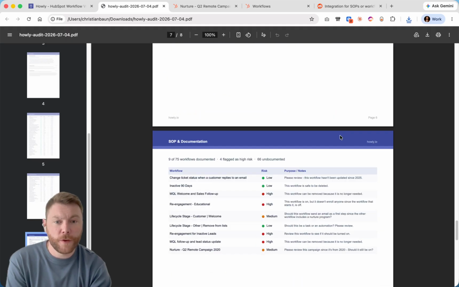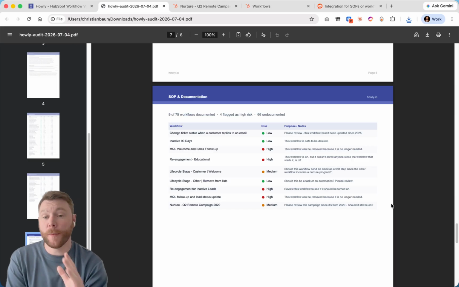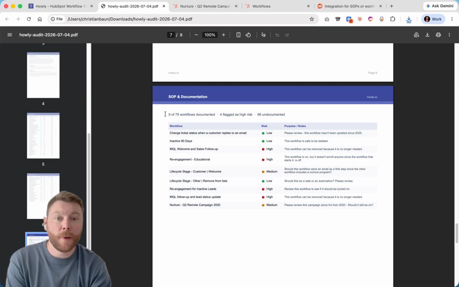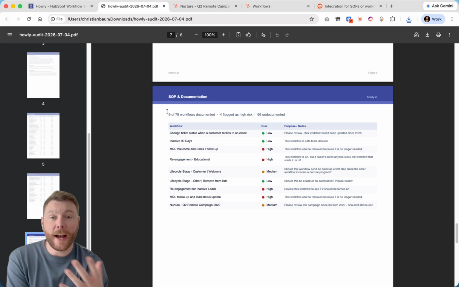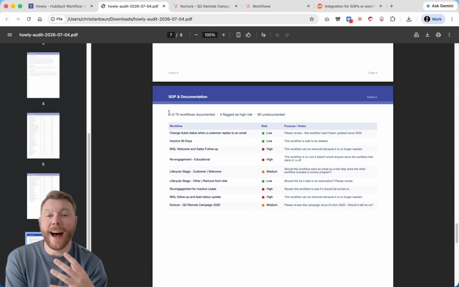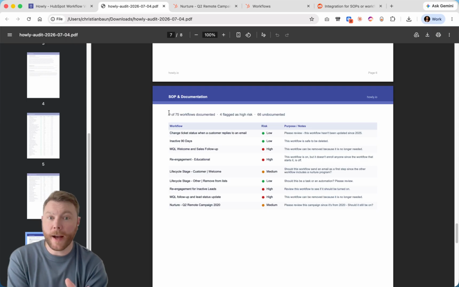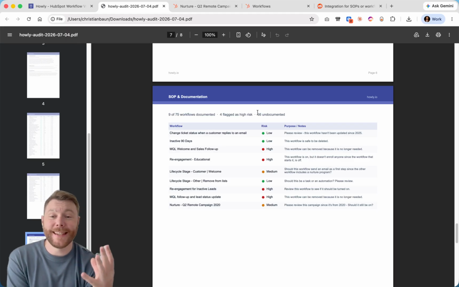As I scroll further down into the report, that is where we get to the SOP and documentation piece, which here we have 75 total workflows. And okay, I actually updated 9 workflows here. That's pretty cool. So we see that 9 of the 75 workflows have been documented manually by us. And 4 of these workflows have been flagged as high risk. And that's what we did when we put the risk level on there. And then we can also see that there are 66 undocumented workflows.